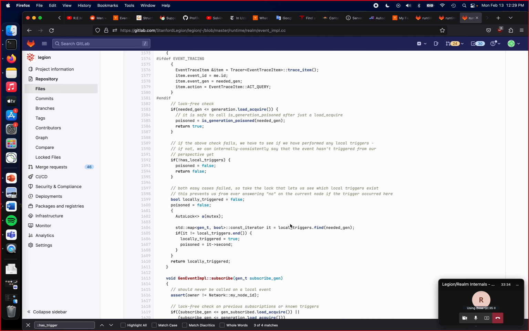The one important thing I do want to show you, let's see if this is actually what I want to show you. This event triggered condition, I think that this is, let's see if that's in event impl.h over here.